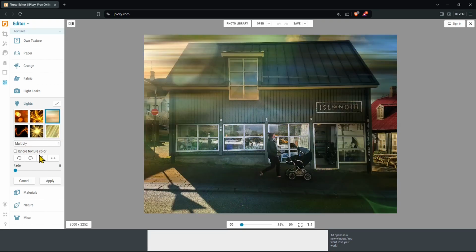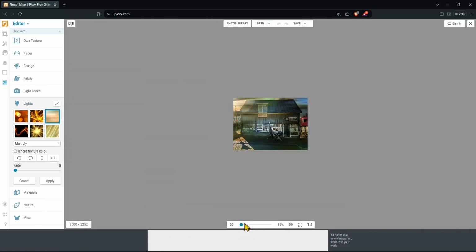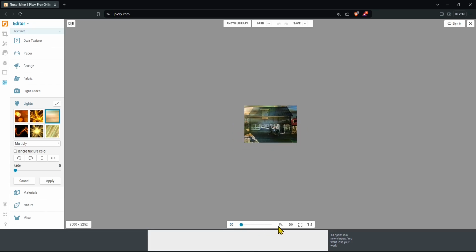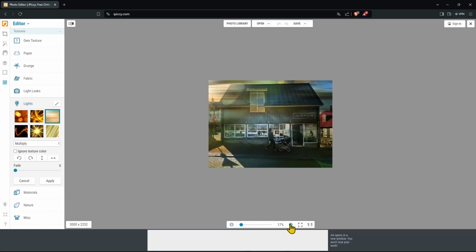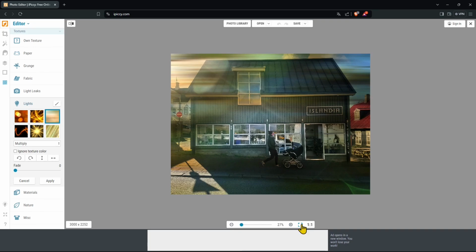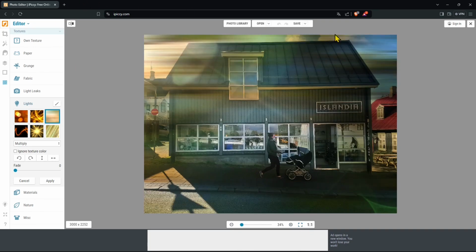You can adjust the fade, the rotation. You can also have some different zoom on the bottom. You have some zoom tools, so you can zoom in, zoom out. You can define a specific zoom. You can click to expand to the maximum, or you can set it to 1:1.